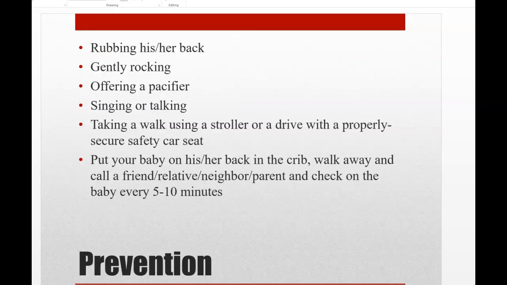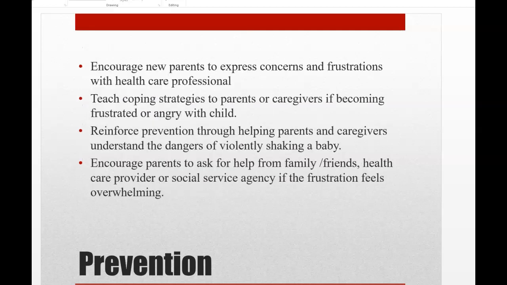Prevention, what you can teach a parent to prevent causing shaken baby syndrome, is telling them to rub the baby's back, gently rock, offer a pacifier, sing or talk, take a walk using a stroller or drive with a properly secured safety car seat, and put the baby on his back in the crib. Walk away, call a friend, relative, neighbor, or parent, and check in on the baby every 5 to 10 minutes.